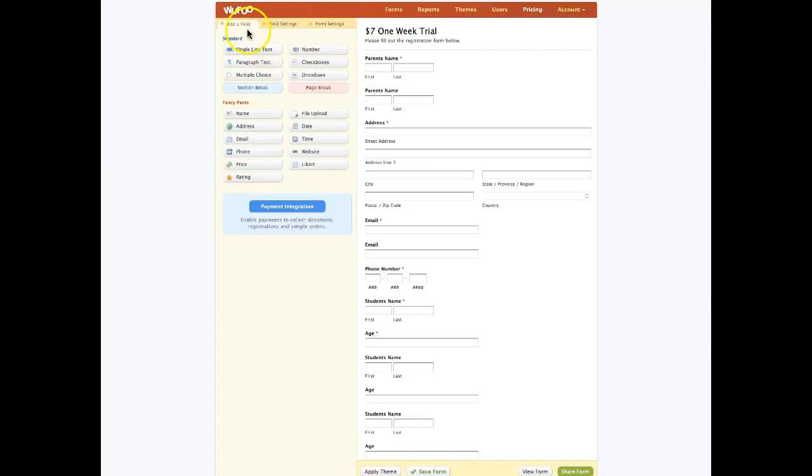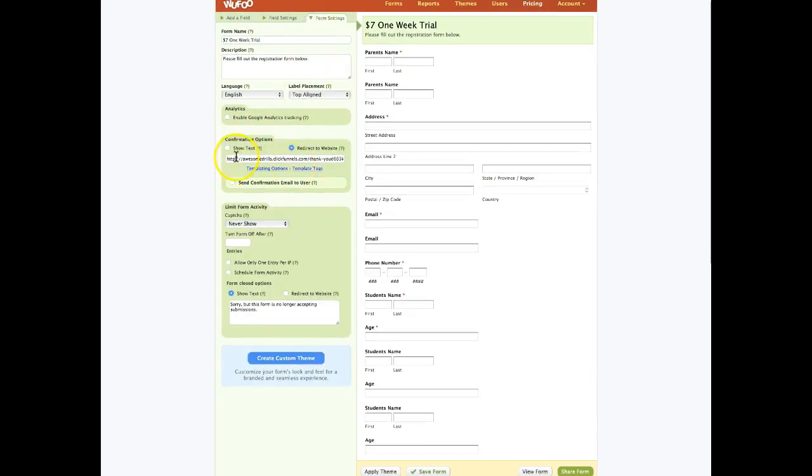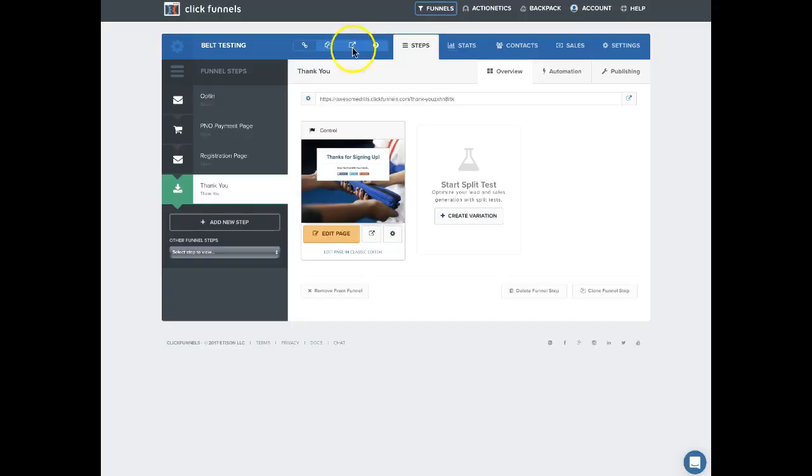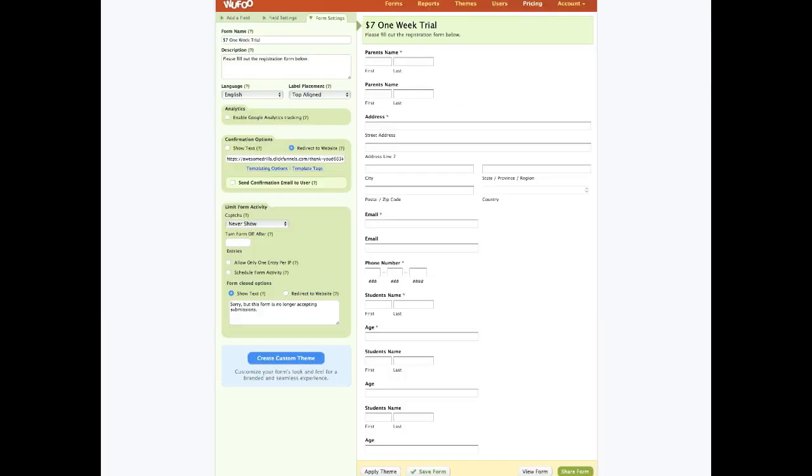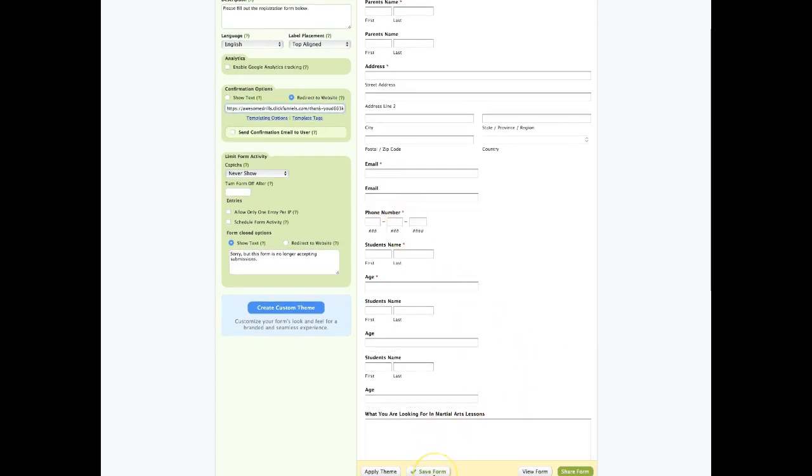So when you're in Wufoo, you go over here to the far right where it says form settings, click on that, scroll down here, and most likely you don't have a redirect. So what you want to do in your ClickFunnel, go down to your thank you page, copy the link up here at the top, go back to Wufoo, and post it right inside this little box right here. Okay? So once you post that right inside of the box, just scroll down and hit Save form.